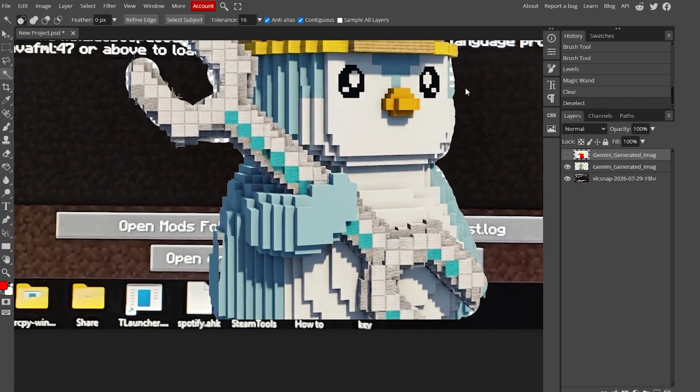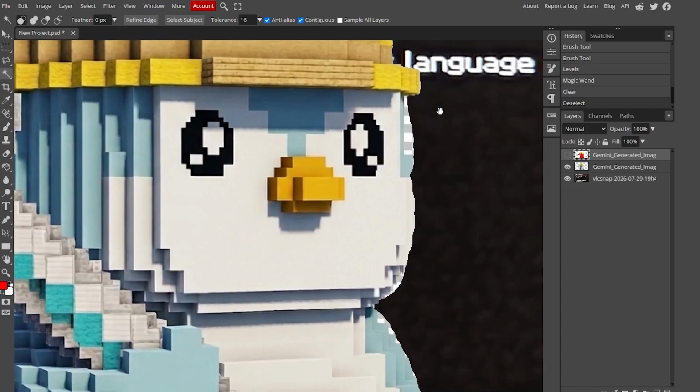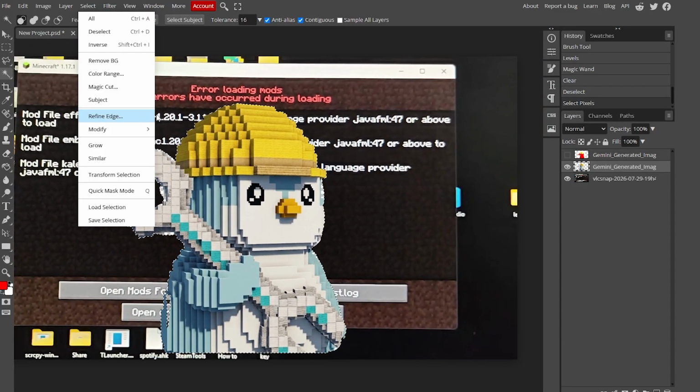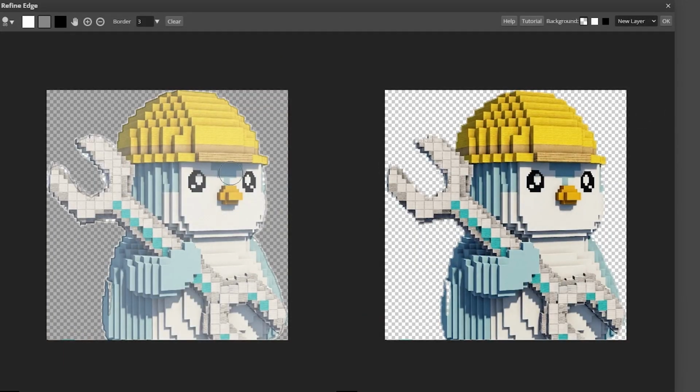If your edges need a little cleanup, that's completely normal. Tools like Refine Edge or Select and Mask can help smooth those edges afterward, but that's a separate step from removing the checkerboard itself.